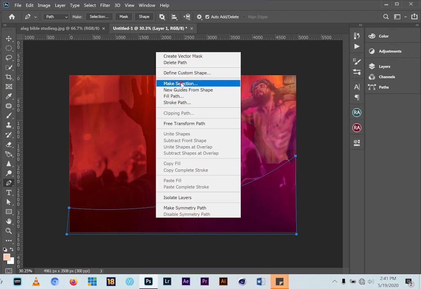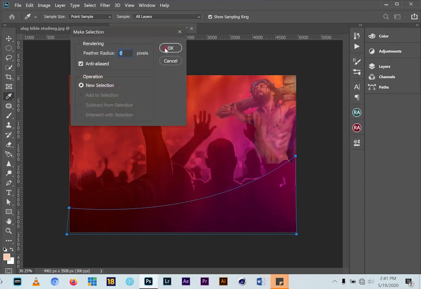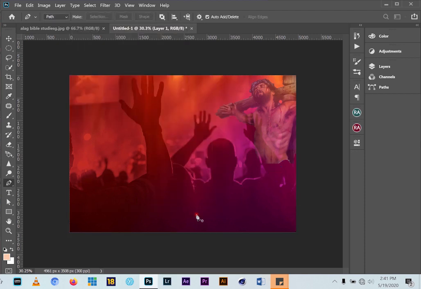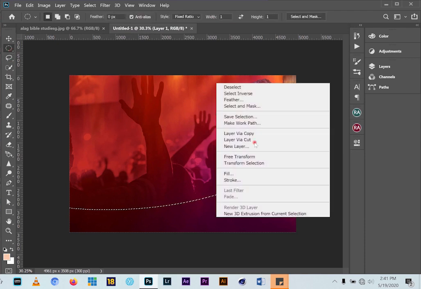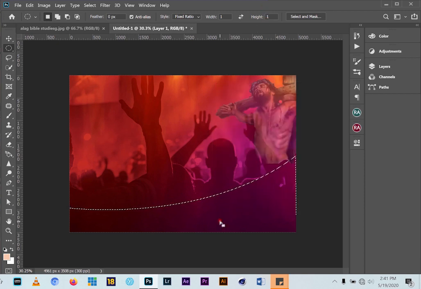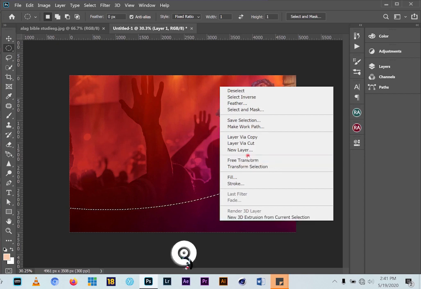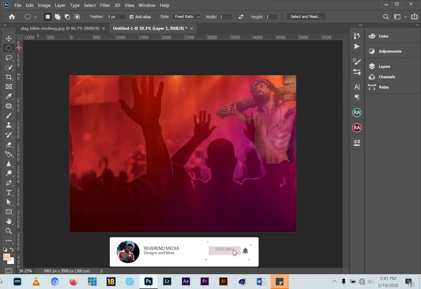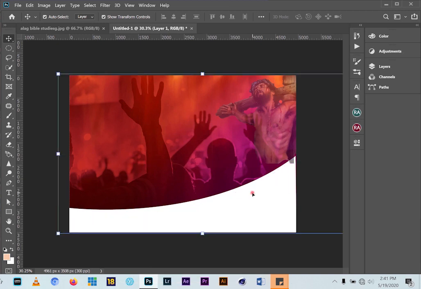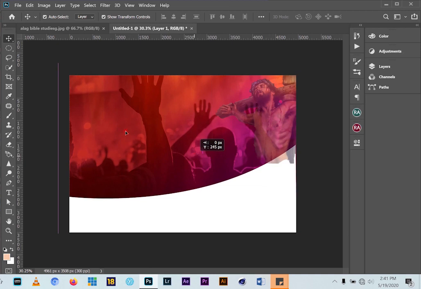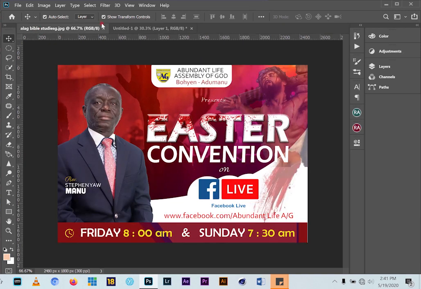I'll click on Make Selection here. The feather must be 0. Then you click on the marquee tool. Then you click on cut. You can press Delete or Control X, or you can right click and click on cut. And after that it will go. You press Delete and it will go. So that's it. As you can see here, that's what I did.